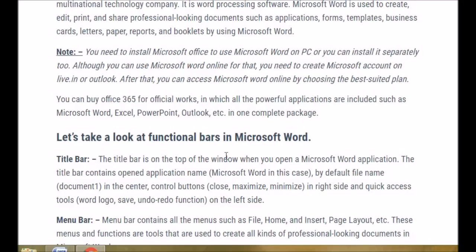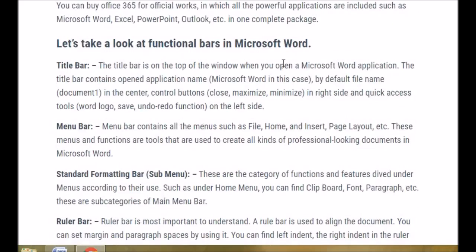So what are all the main function bars in MS Word? It's your title bar. The title bar is on the top of the window when you open MS Word. The title bar contains the opened application name. Which application you have opened, that name will be displayed on the title bar. And then it has 3 buttons: close, maximize and minimize button.